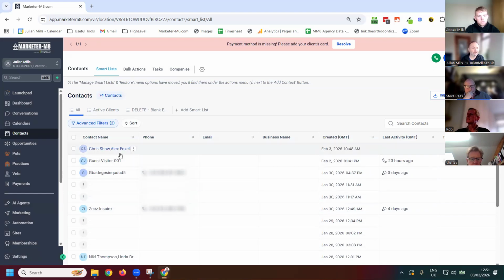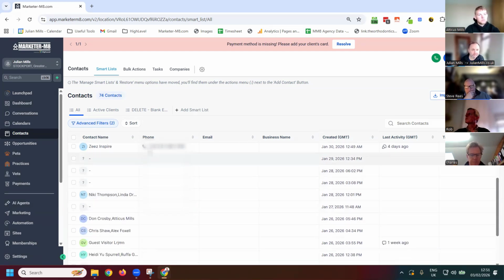And these are all to do with group calls. When the system has set up group calls, it creates these blank ones for some reason. Then I can save that as a smart list. So at the moment, how many have I got there? 74 of them. Well, they've crept up.